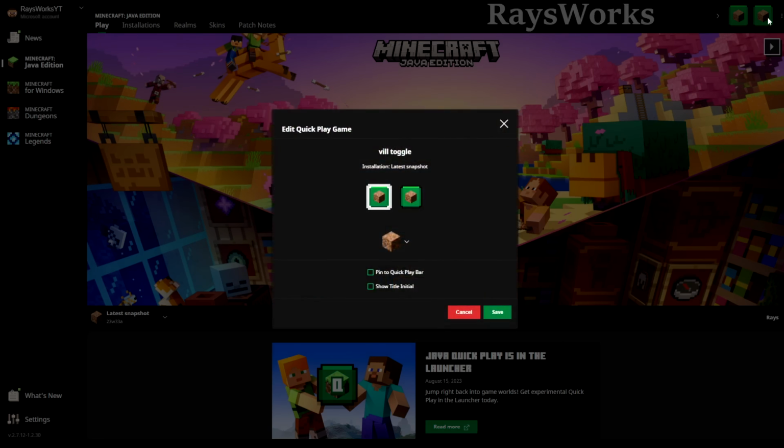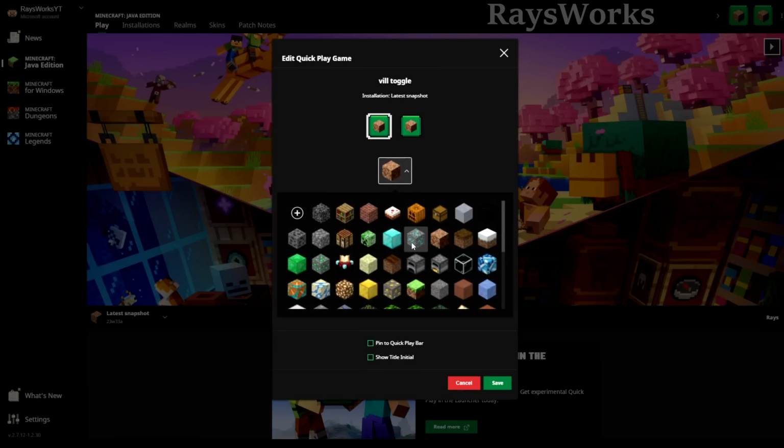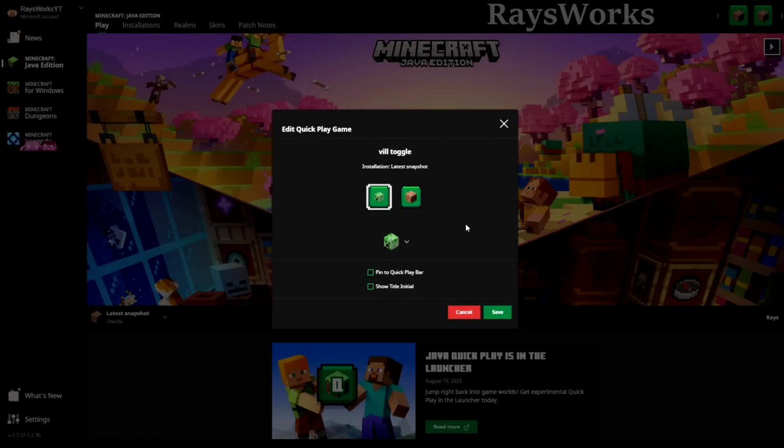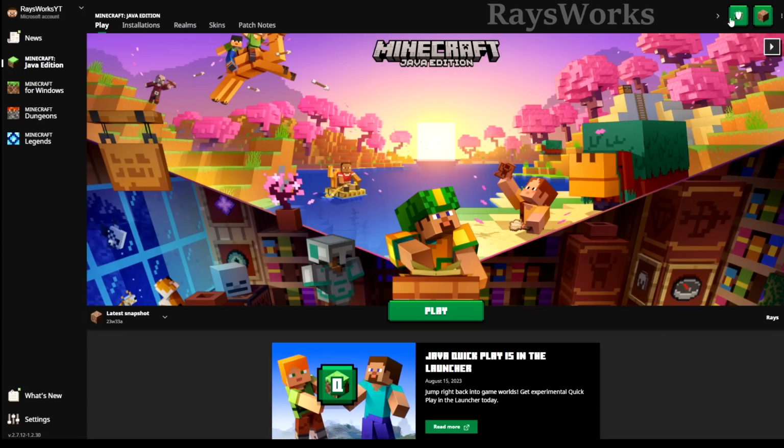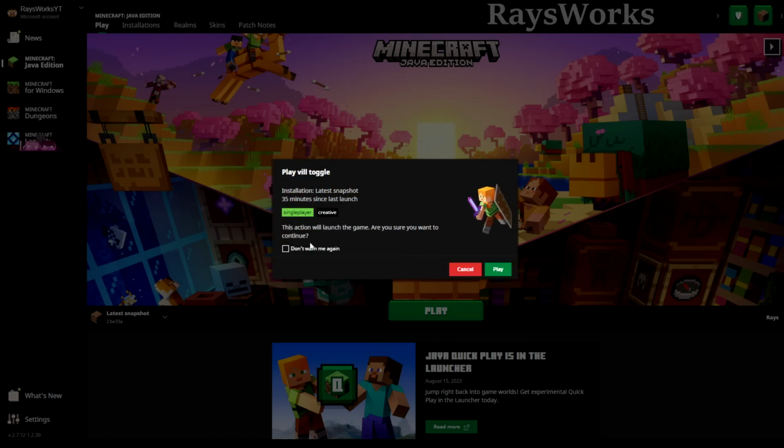And you can also change some of their settings, like change what image you want to illustrate which game. You can also pin the bar or show the title initial. It also tells you what version you'd be running this in. It'd be in the latest snapshot. Let's go ahead and give it a try. Just click on it. It explains how it's going to launch the game immediately. And let's go ahead and click play.